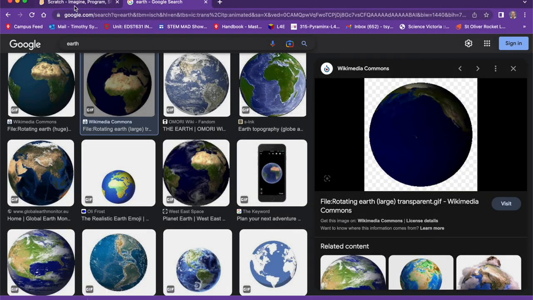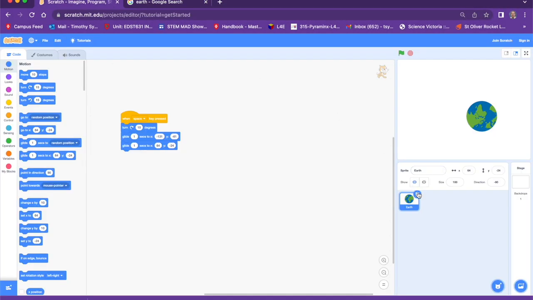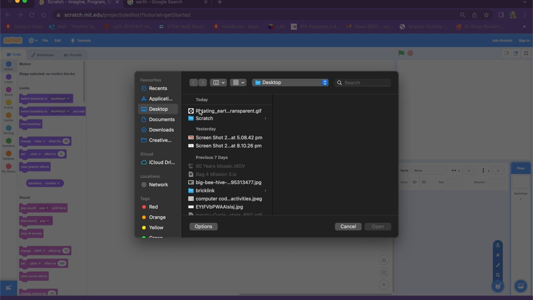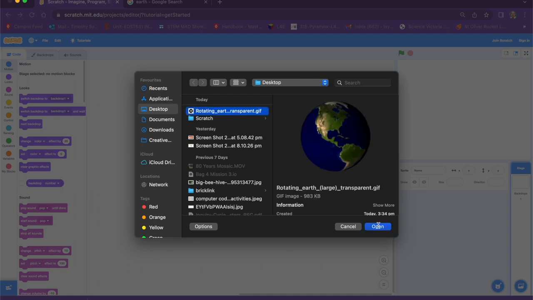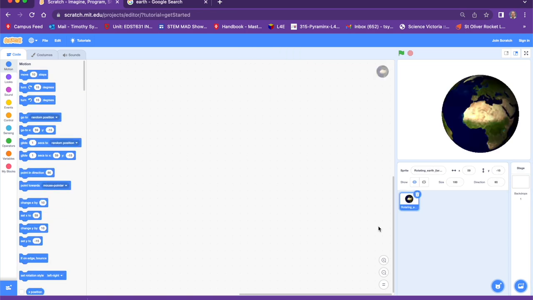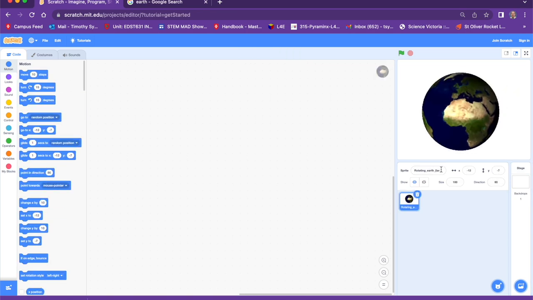Now I'm going to go back to my Scratch file. I'm going to remove my other Earth sprite. Go to Sprites and then Upload. I'm just going to go Recent. There's my GIF and press Open. So here is the GIF of the Earth at the moment. I'm going to make it a little bit smaller.